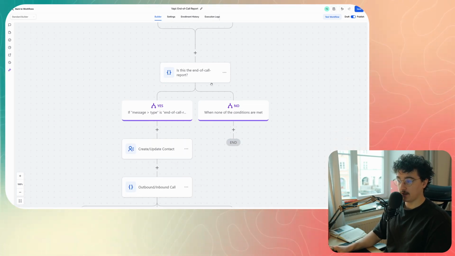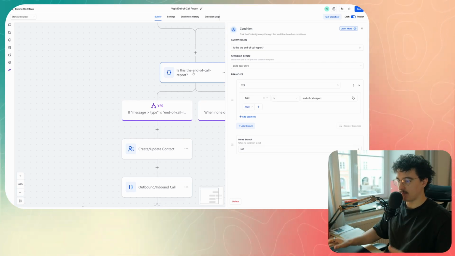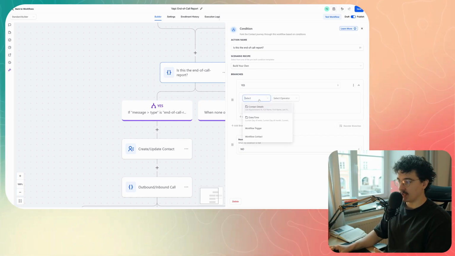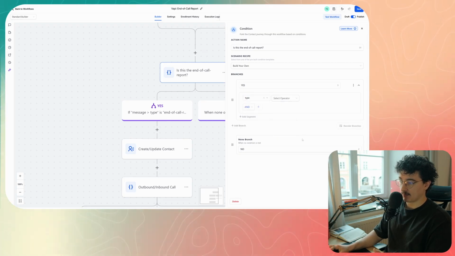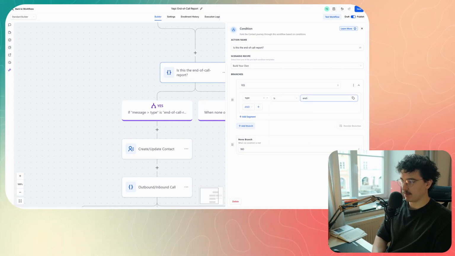And now down the line, as I've mentioned before, we have the if-else condition. If this is an end of call report, then continue. If not, then go somewhere else, but not into this workflow. What you will do is hit this box here. Let me just walk you through. You select, then go down to inbound webhook trigger, message, and then type. Then select is, and then type in end of call report.